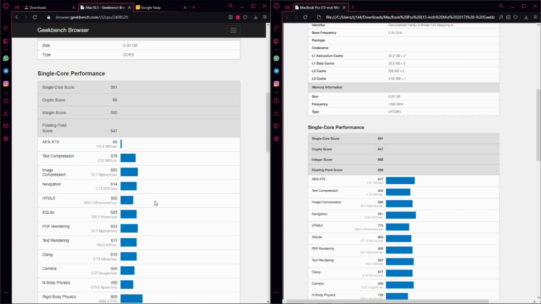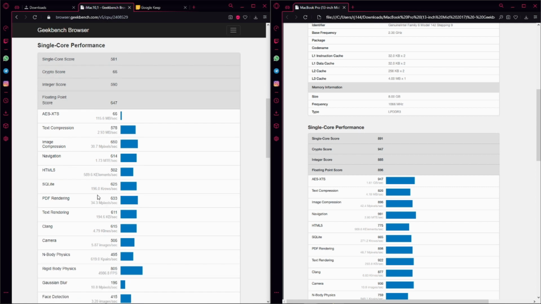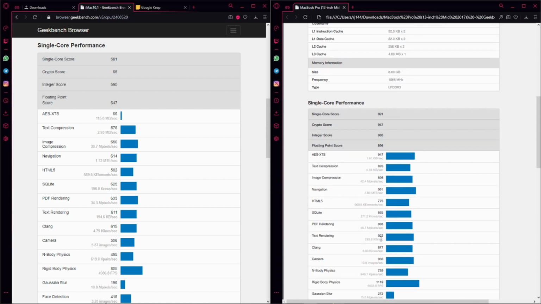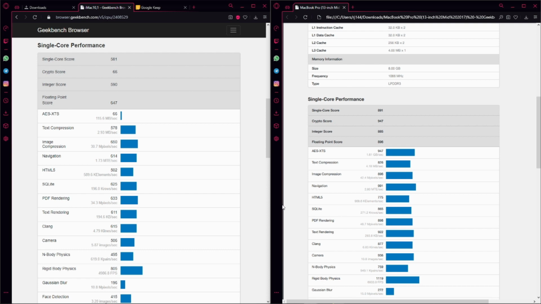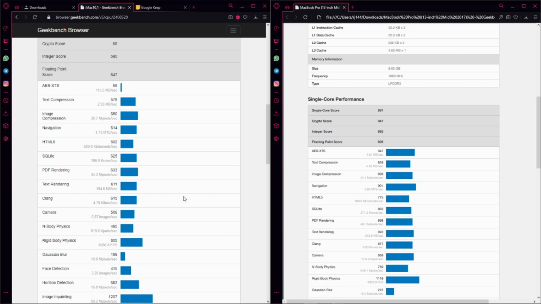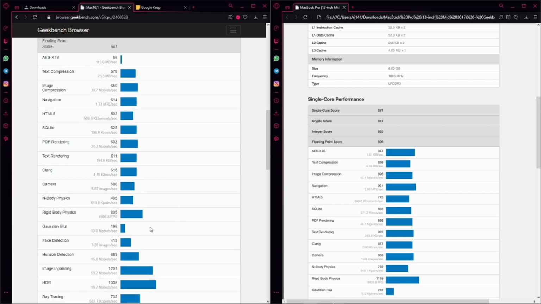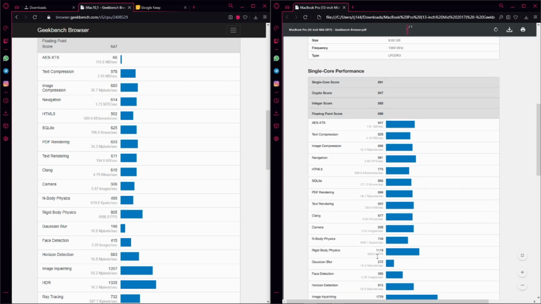Next we'll take a look at SQLite, and it reads at 196K rows per second. That's 196,000 rows per second. And here it is 271,000 rows per second. Now coming to HTML5, we get 589.6 thousand elements per second, whereas in the regular Mac you get 909.6 thousand elements per second. For rigid body physics, we get 4,986.8 FPS, whereas here we get 1,119 FPS.